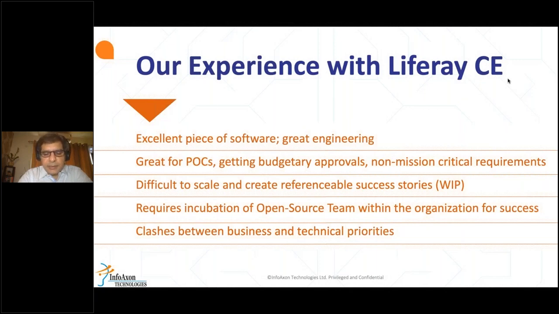Having said that, it is good to use Liferay Community Edition for building your proofs of concept and making sure that you get the right management approvals in place and all those budgets approved. Mostly it is for the non-mission critical, as Alt has also mentioned. It is mainly for your non-mission critical requirements, because what we realized when working with the Liferay community project is that it is very difficult to scale and create referenceable success stories.